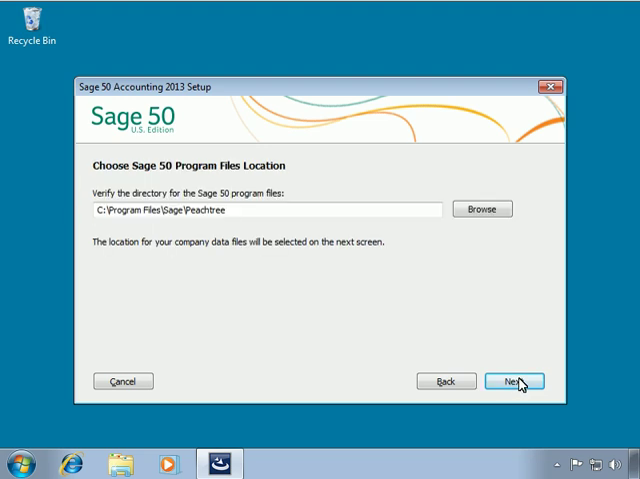On the Sage 50 Program Files location window, we will define the location on this computer that the Sage 50 program files should be stored. This location must be a local hard drive. Let's install the program files into the default location and click Next.